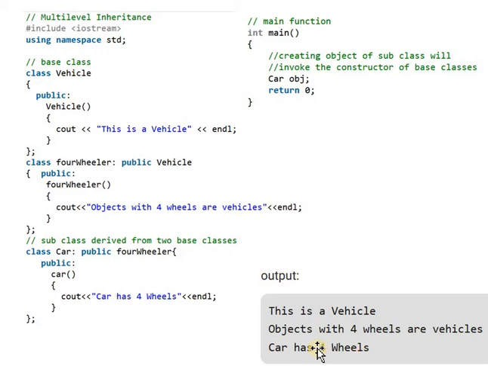In this example, there are three levels. In the first level, there is the class Vehicle. This is the base class. Then in the second level, there is the intermediate class FourWheeler, and in the last there is the final derived class, that is Car. The Car class is derived from the FourWheeler class. This is an example of multi-level inheritance. There are multiple levels present in this type of inheritance.